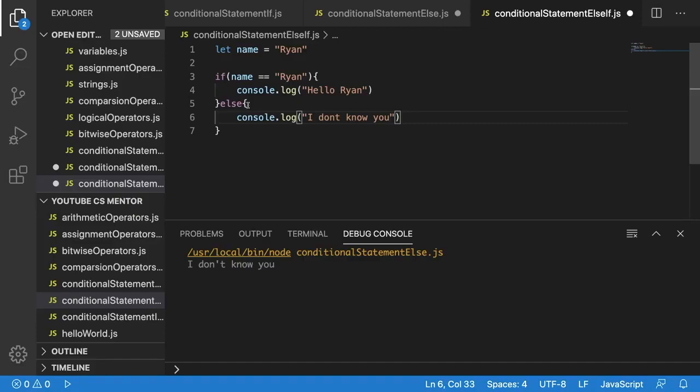So if I go and run this now, we can see we get hello Ryan. But if we had a different name, maybe let's say we had Chris, and we go to run this, we'd see I don't know you, which is fair enough because that's exactly how we've programmed our solution. Now what we're going to do is add in an else if, and an else if is just like an additional check to see if something is true.